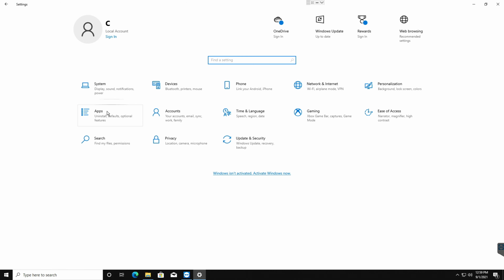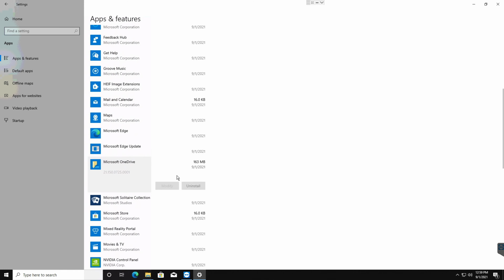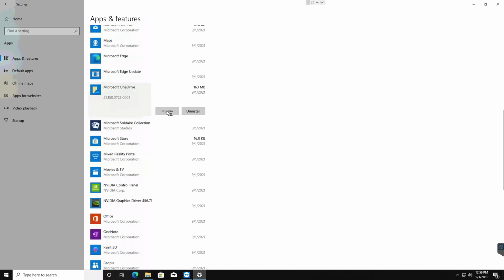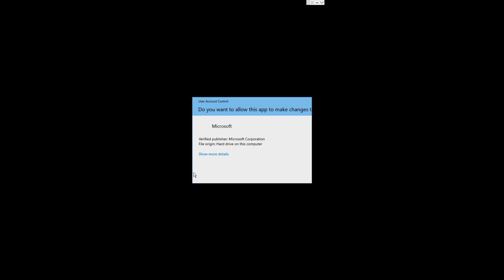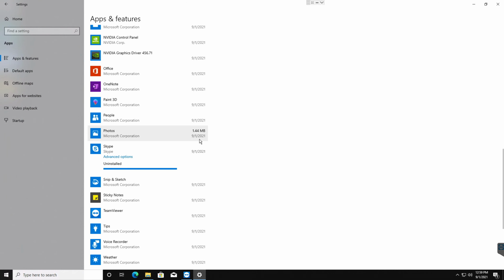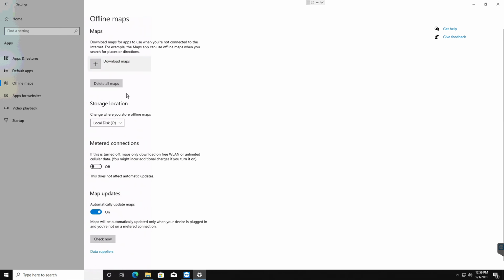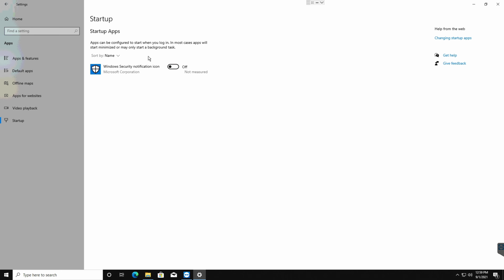Now we want to make our way to apps. There's going to be 2 special apps we're looking for, which are Microsoft OneDrive, which we're going to uninstall, and we're also going to uninstall Skype. These are the only 2 that run in the background. So once we've uninstalled these 2, we're good to go. We then want to make our way to offline maps, uninstall maps and delete all maps. You want to go to startup and ensure that no startup apps are running. So you want to turn all of those off unless they are essential to you.